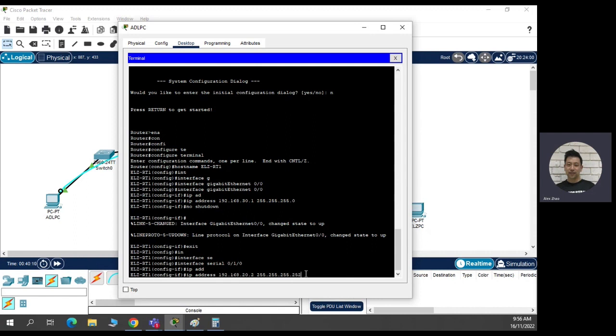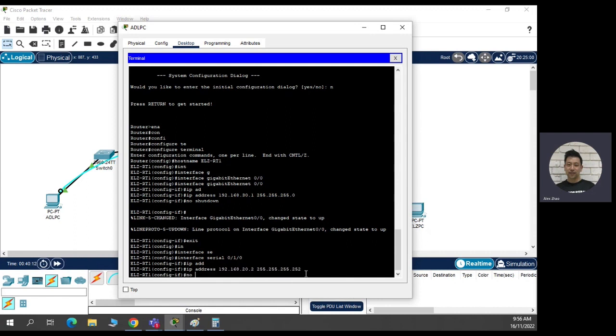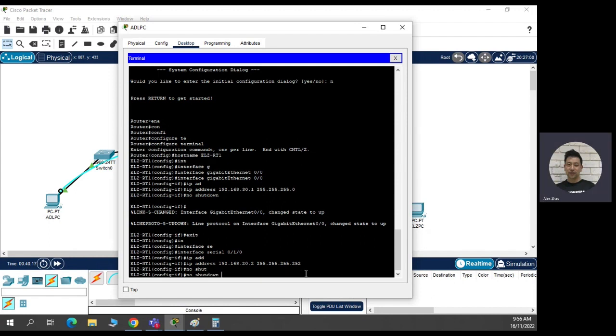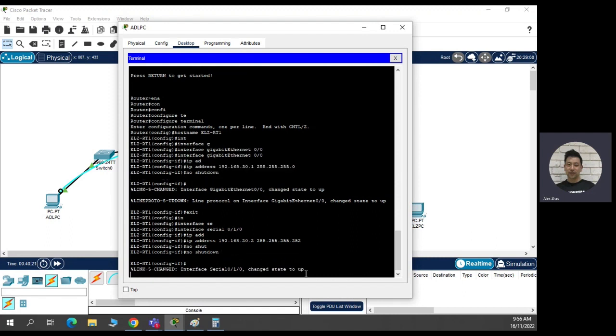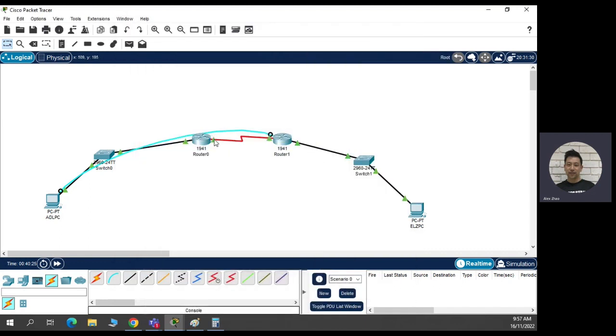255.255.255.252 that we worked out, if you remember. Yep. No shutdown. I'll put in slash. I can't remember. I don't think you can with this command. Oh. Yeah. So I've changed it to up now. You notice that it went to up straight away. That's because the other side was up already.